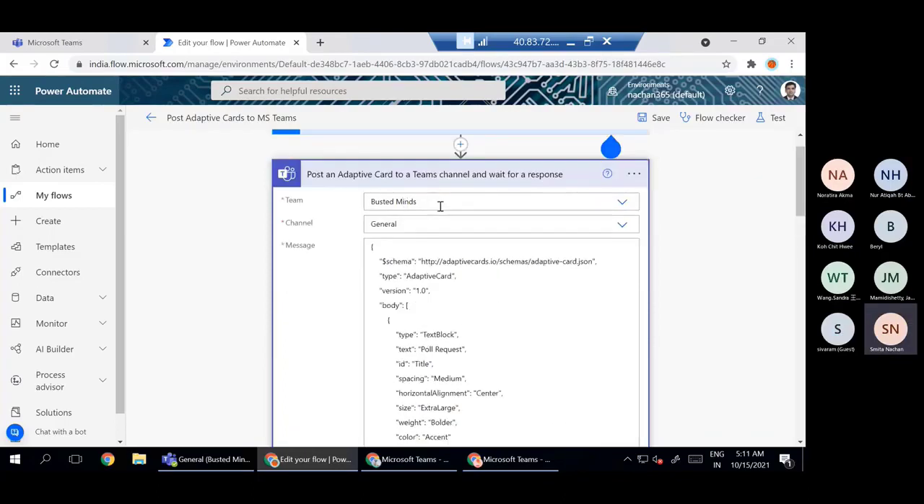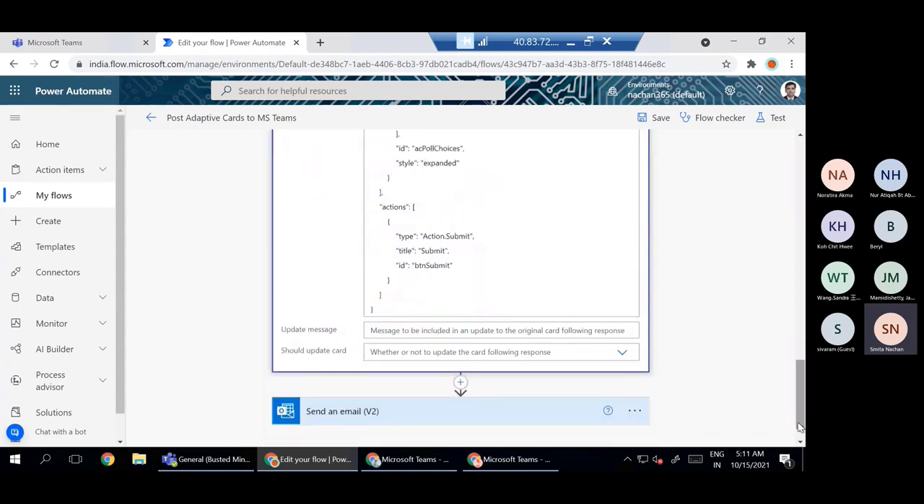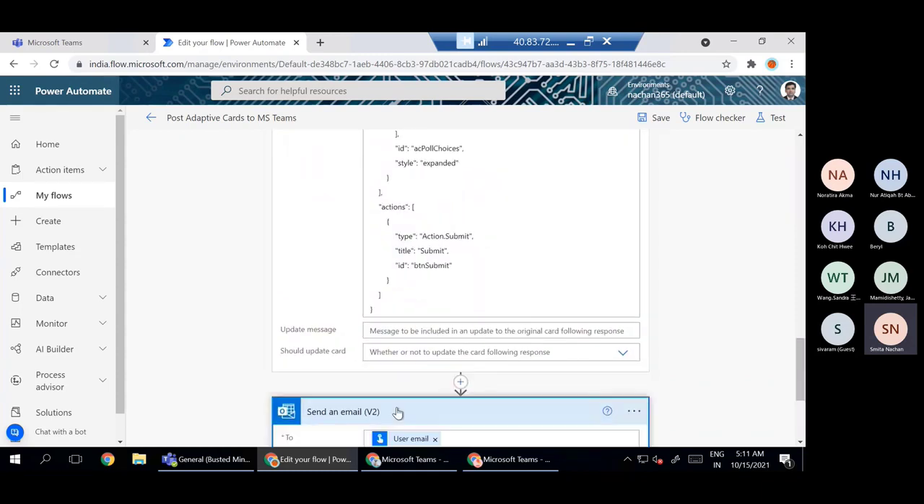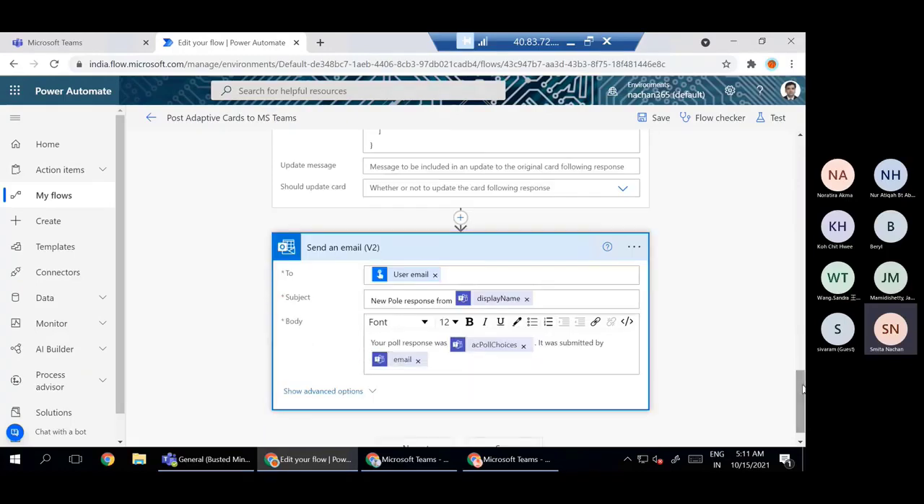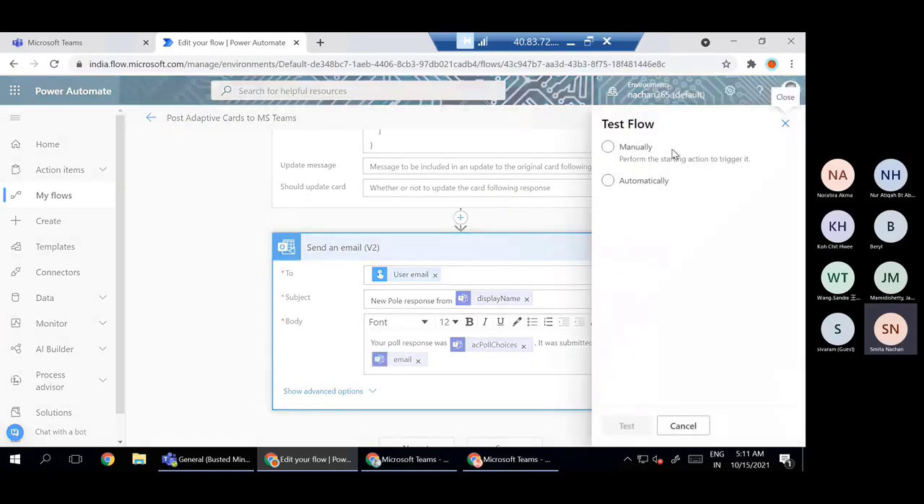And what we will do now is that we will just send this adaptive card to one of our Microsoft Teams teams called Bursted Minds onto the general channel. And then once this card is posted, everyone from that team will get the card. And then once someone responds to that card, it will send out an email to the person who triggered this adaptive card, and then they will be able to see the response which was submitted by that user. Okay, so a pretty simple one. What we will do is we will just start the testing of it. We will run this one manually as of now, and then let's get this one started.